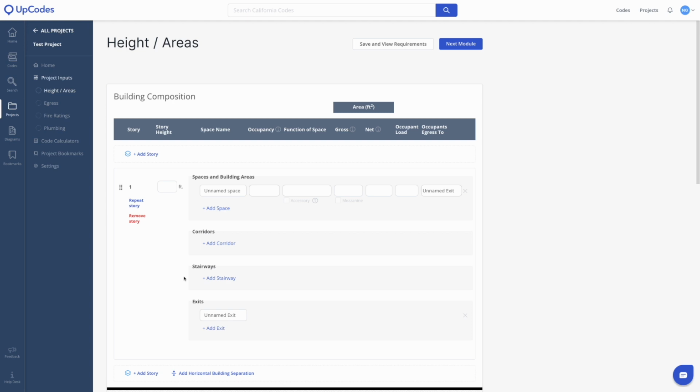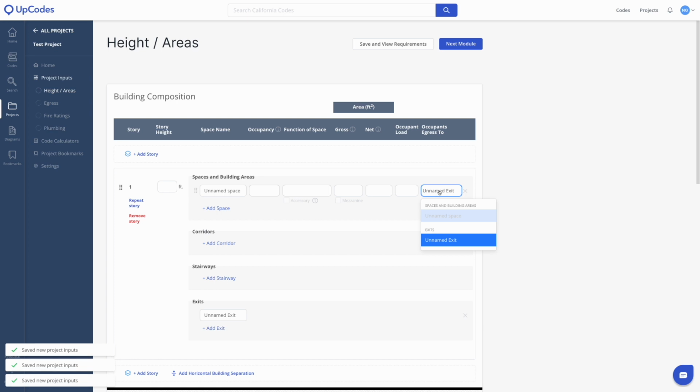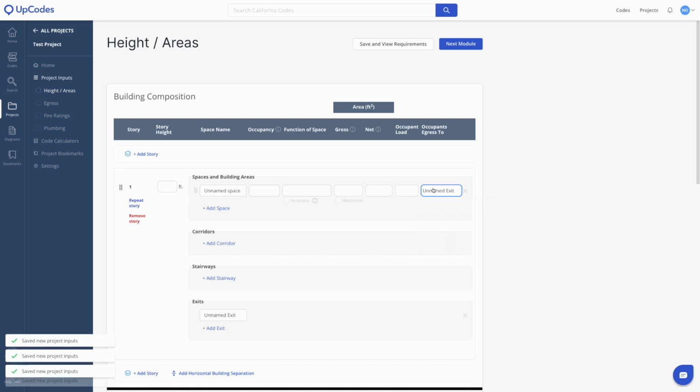You can now begin inputting information into the calculator. An added benefit of the UpCodes calculator is that inputs are saved in real time, and you do not need to worry about saving information if you need to pause working on the calculator. Multiple collaborators can also view and edit inputs in real time.